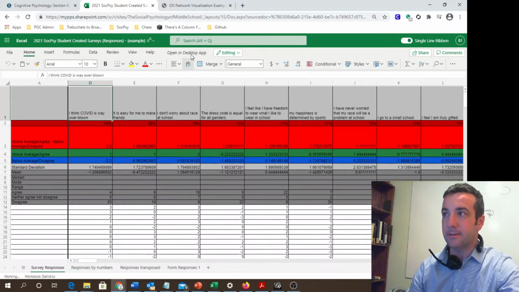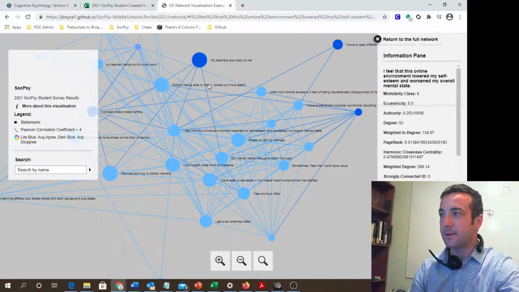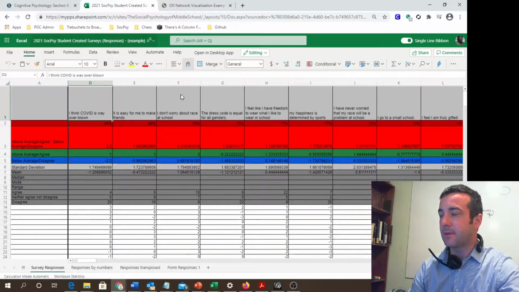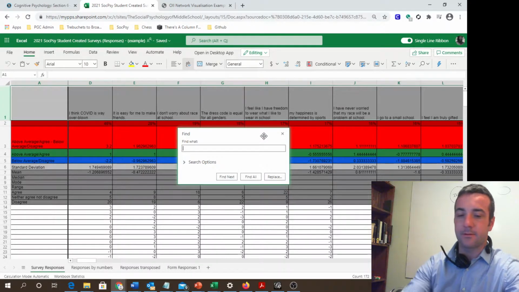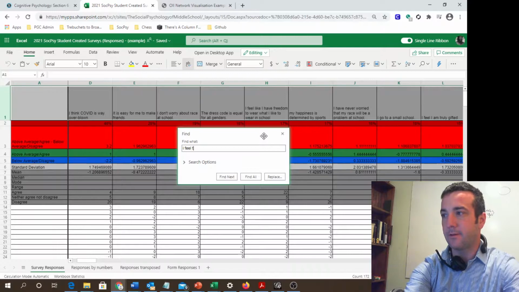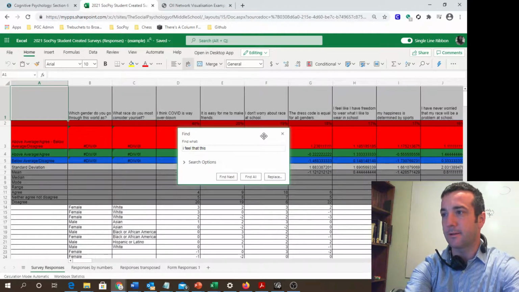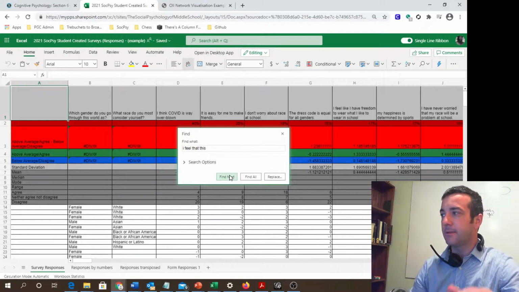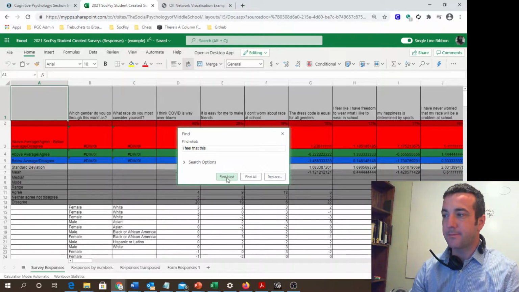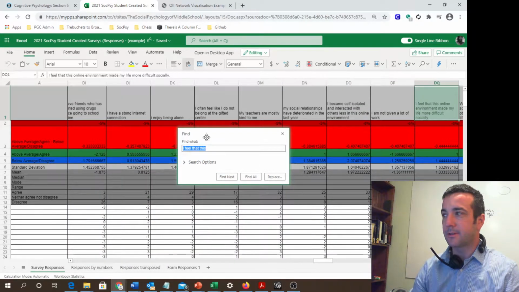And we were looking at self-esteem, right? We're looking at this question right here, which is, I feel that this online environment has lowered my self-esteem. So click on this over in the corner, Control F. I feel that this, and we'll take a look. You can see that when you search there, it's just going to pop you around. So this is our little survey result here.